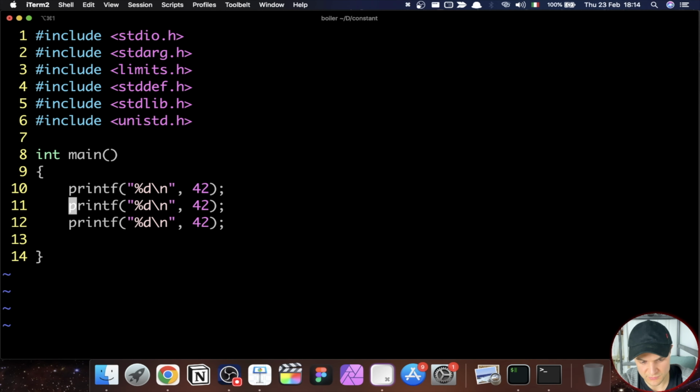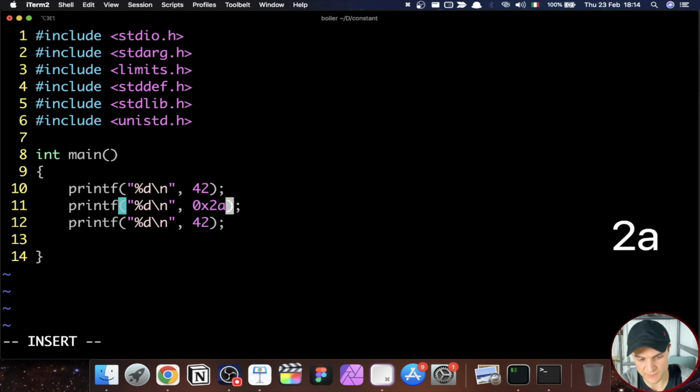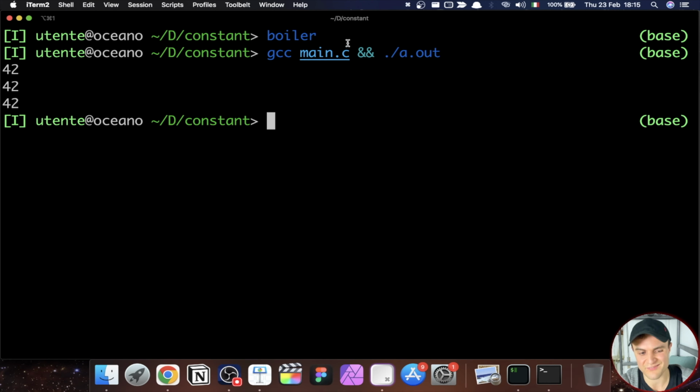Then I move one word at a time, and I change this 42 to 0x, so in hexadecimal notation, and I write 2a, okay? And here I write 052. Okay, ZZ, compile, and launch. As you can see, I do everything in one command. This compiles my program, and this is an end, launch. Let's go. As you can see, I have 3 42s.